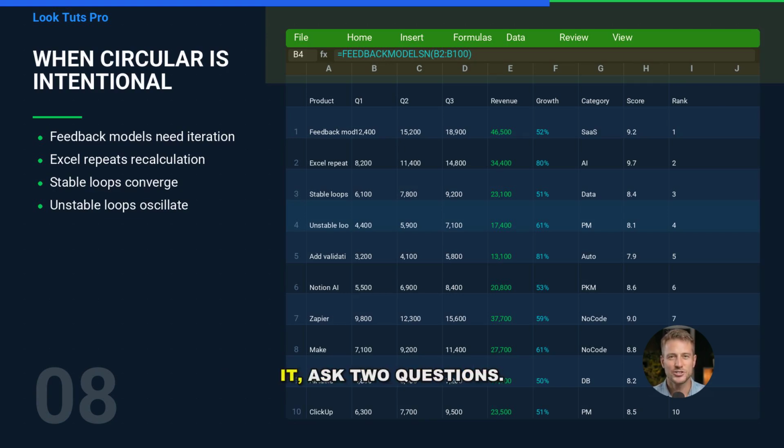Before enabling it, ask 2 questions. First, does the model have a natural equilibrium, like a balance that should settle? Second, do you have a way to validate the result, like a check total or a reasonableness test? If you can answer yes, iteration can be the right tool.